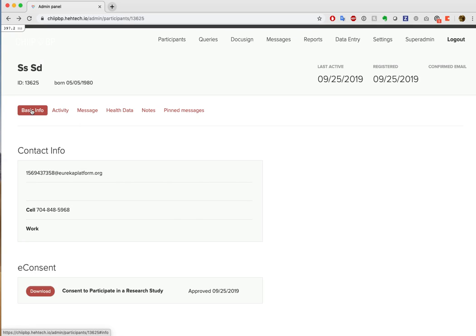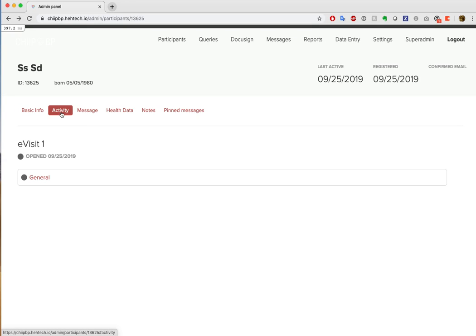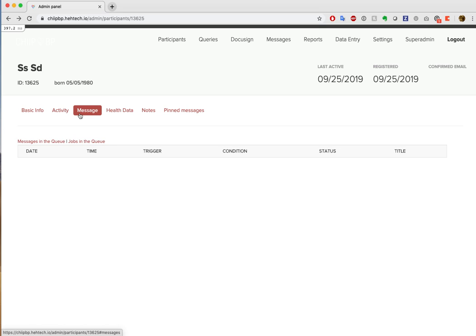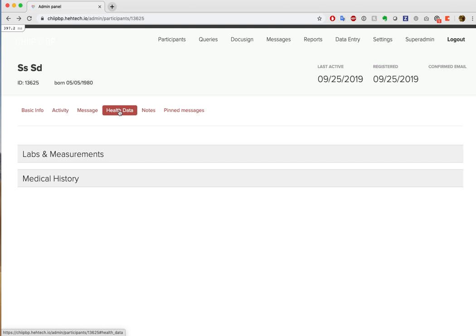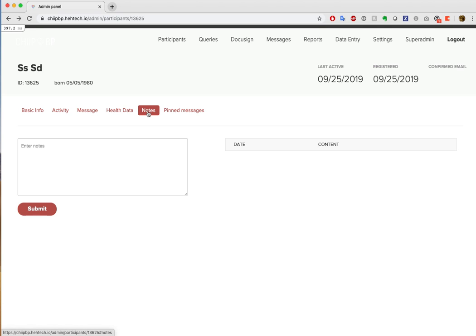Okay, so we've done basic info, we've done activity, we've looked at messages. Health data doesn't apply for CHIIP BP. We don't expect anything to show here. Notes: this is totally up to you if you want to enter notes about participants here. It's totally up to you as a study team how you want to use this area. We have some studies where coordinators, every time they give them a phone call, enter notes here saying that they called. We have a bunch of studies that also choose not to use this area.